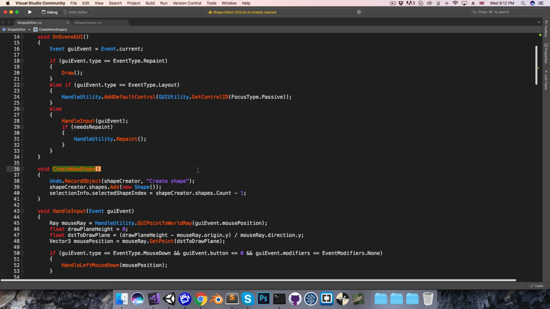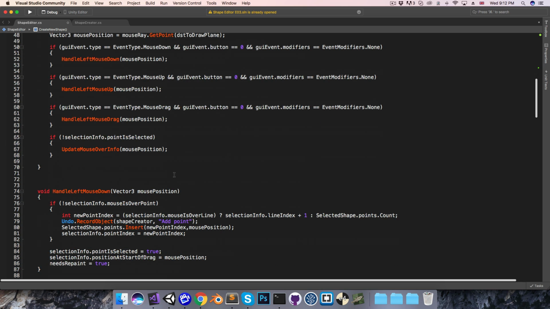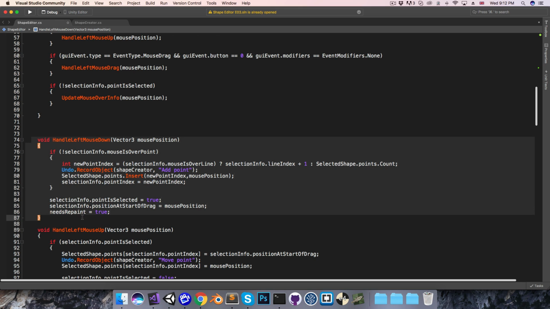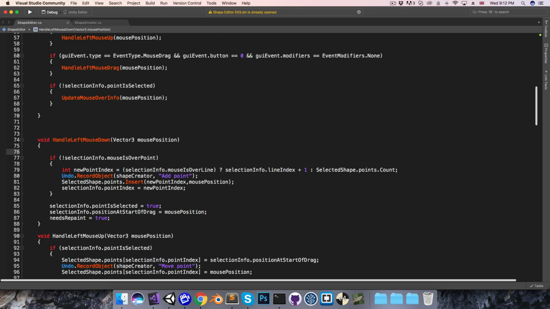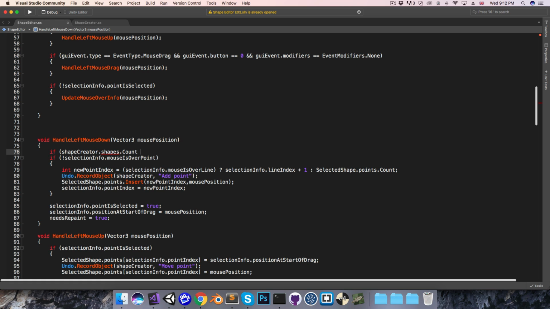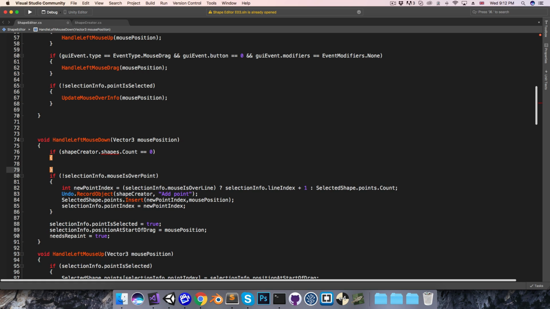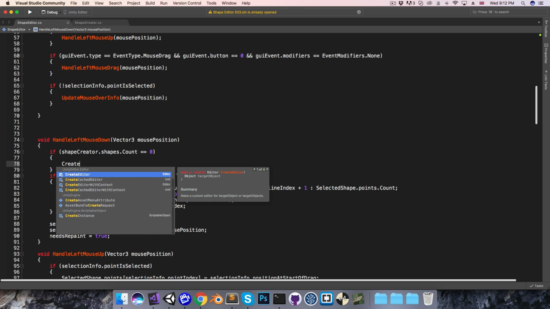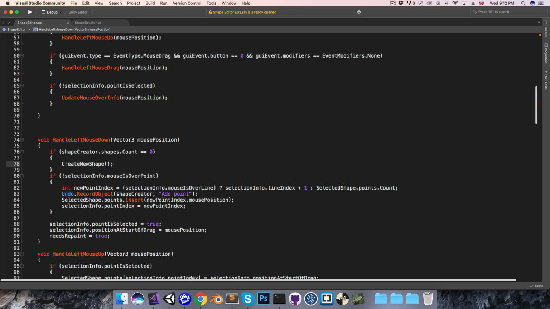So you can imagine that the first time that the user left-clicks in the scene, there may be no shapes in the shape list. So let's go to the handle left mouse down method and just say that if shapecreator.shapes.count is equal to 0, then we're going to want to just automatically create a new shape.